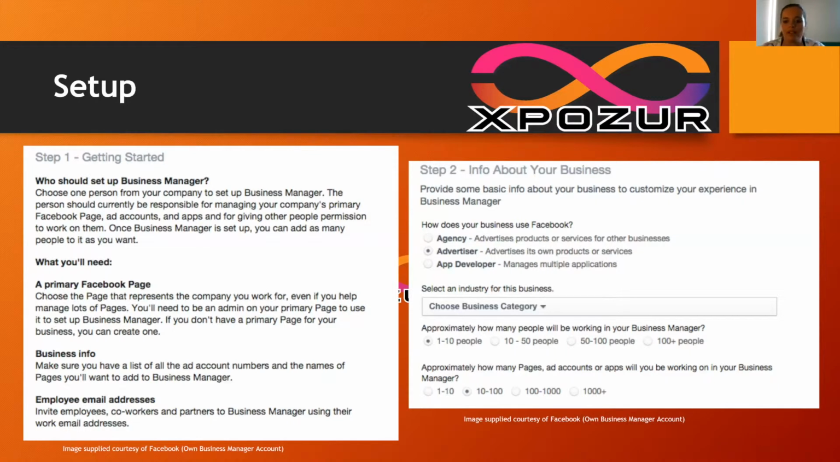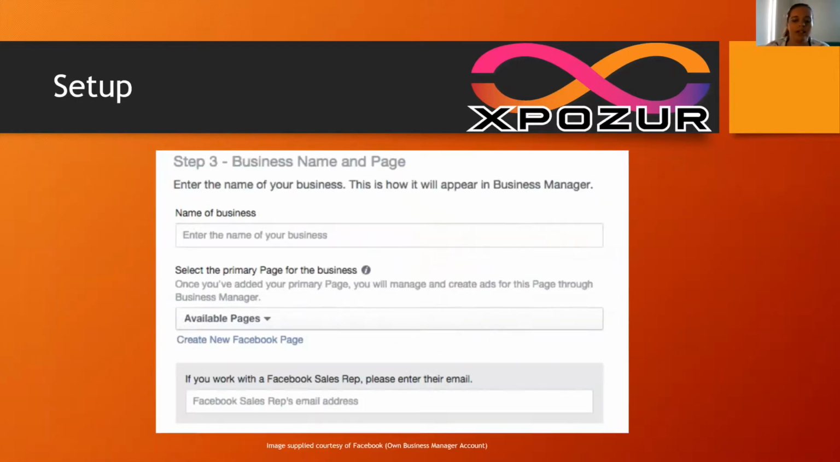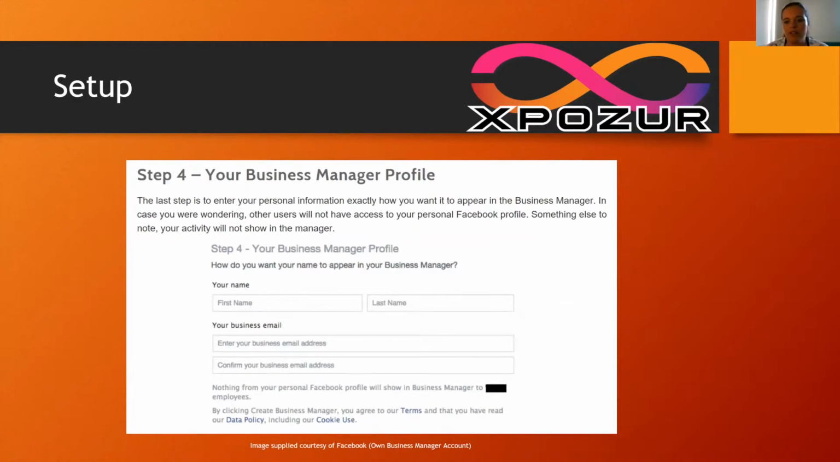In terms of info about your business, that'll be step two. So how you use Facebook, an industry category for yourself, how many employees, and how many pages, ad accounts and apps you work on as well. Just a bit of general info. Step three is your business name, and then you link it to your page. And four is just your business manager profile. It's an internal thing just for you to look at, and that's just general details. You can put whatever you want in there.